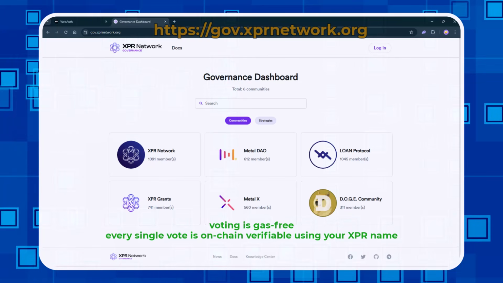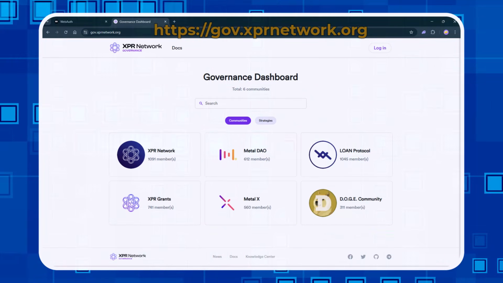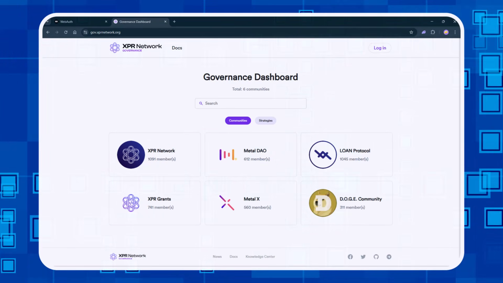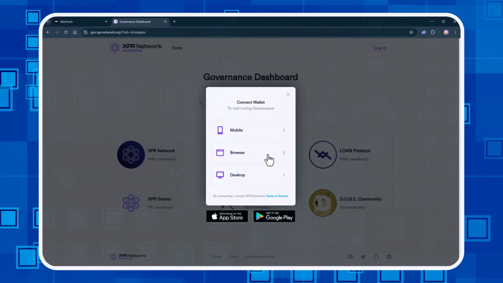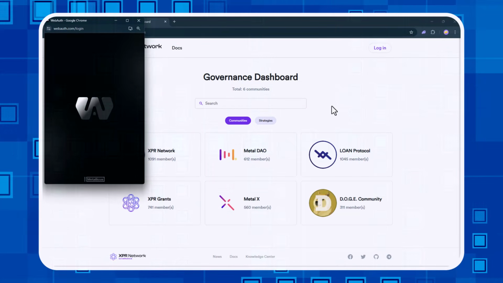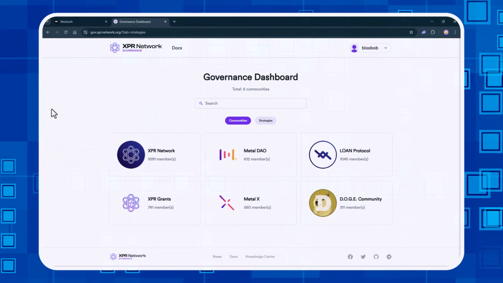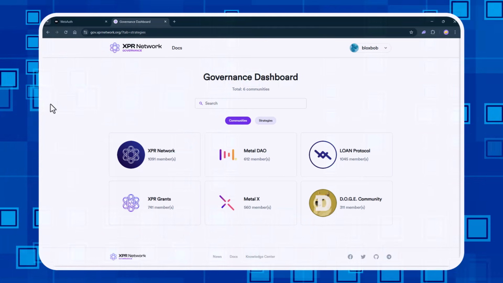In this video, I'll walk you step by step through how to use the platform, and show you how to find and vote on a proposal within the Loan Protocol community. Let's get started. First, we'll log into the dashboard. As always, we'll do that using our WebAuth wallet. You can also browse the platform and view proposals without logging in, but you won't be able to vote unless you're signed in.